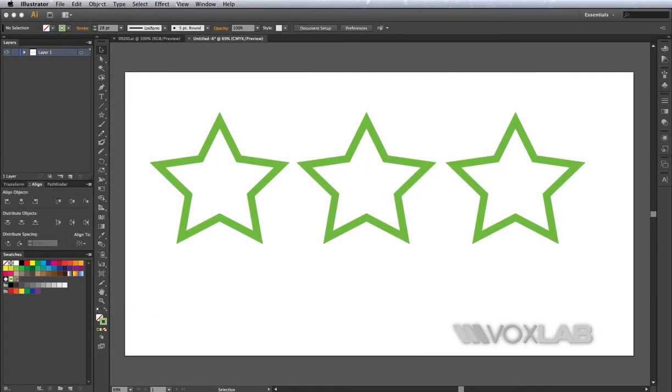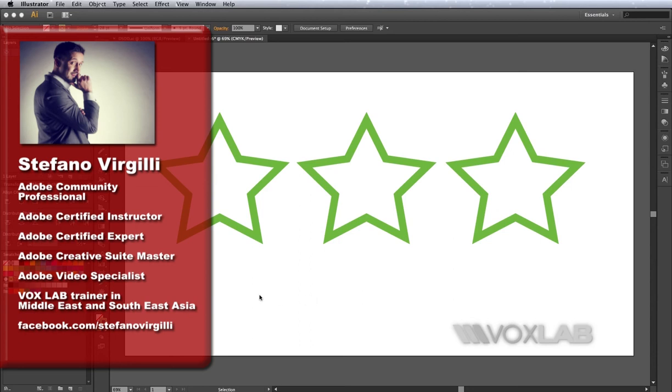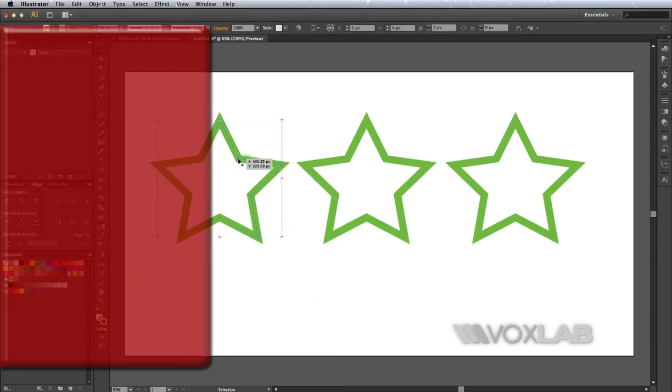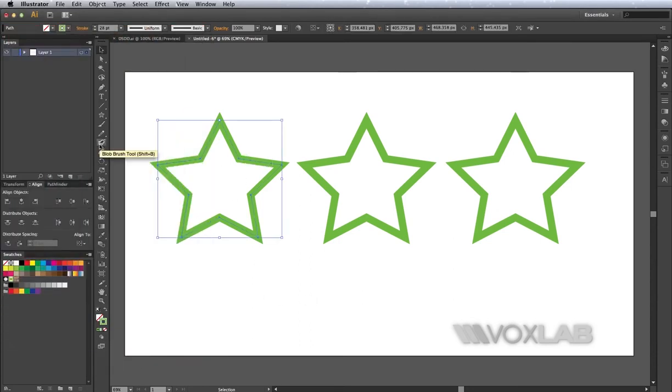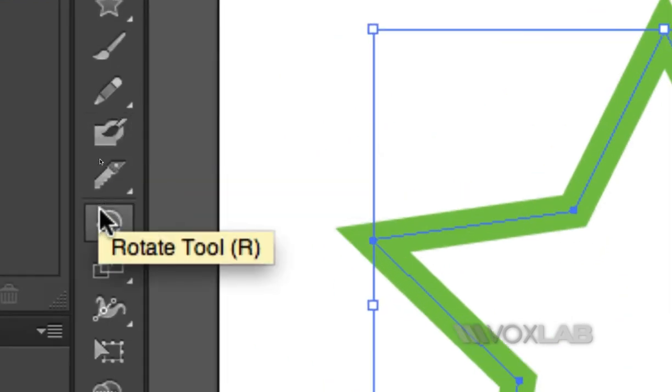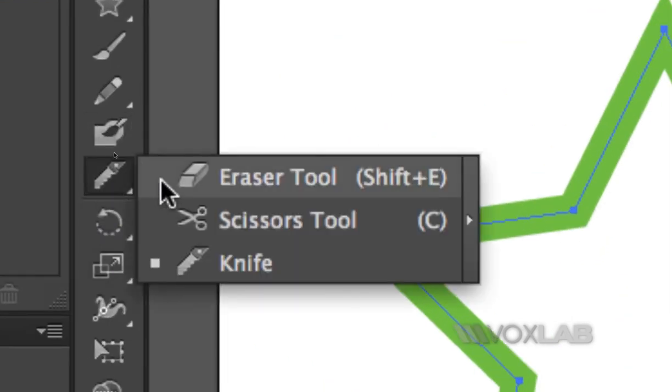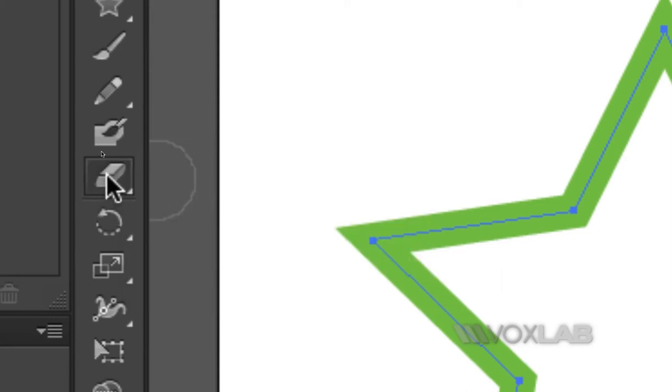The objects here, I'm going to start with the first one, and I'm going to use the eraser on it. The three tools that I'm going to demonstrate in this tutorial are all within the same fly-out menu in the toolbar. The first one is the eraser tool. You're going to double-click on it.